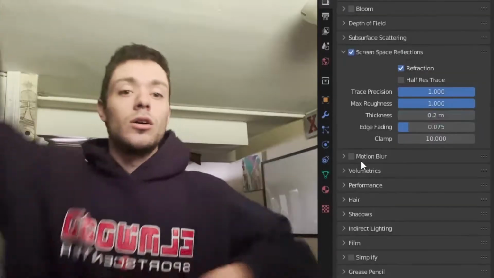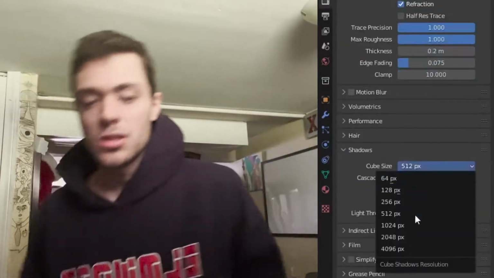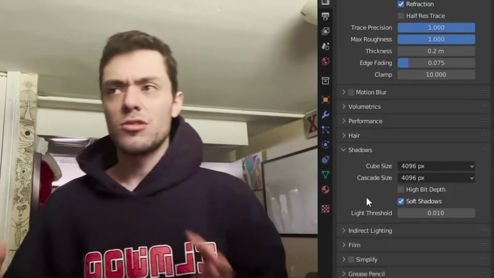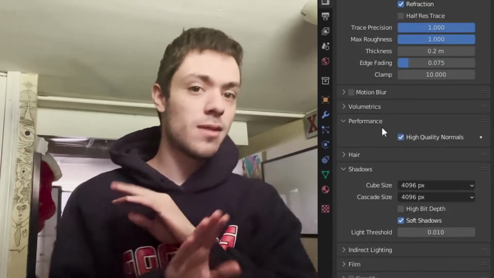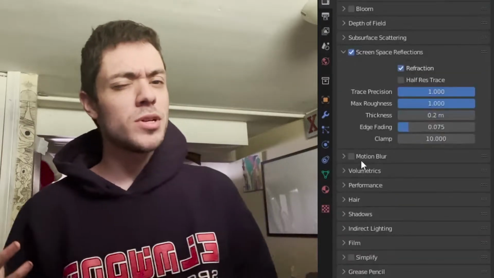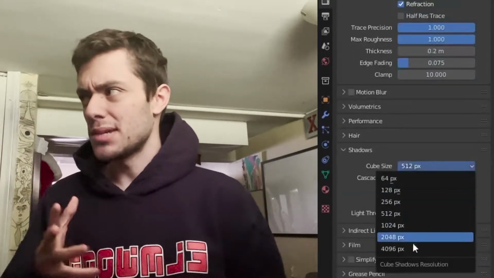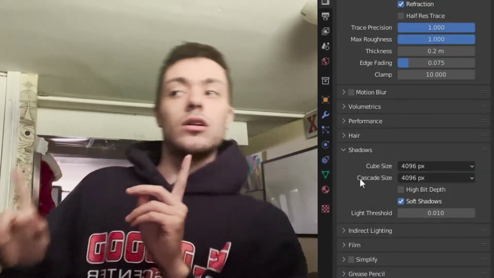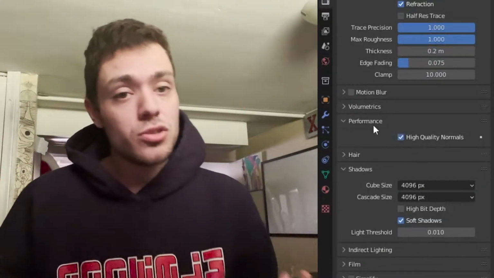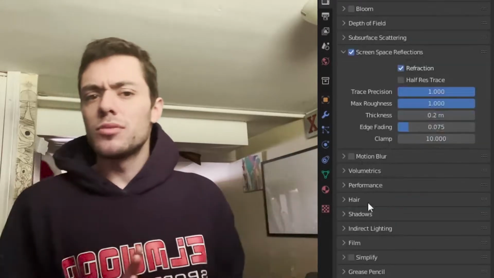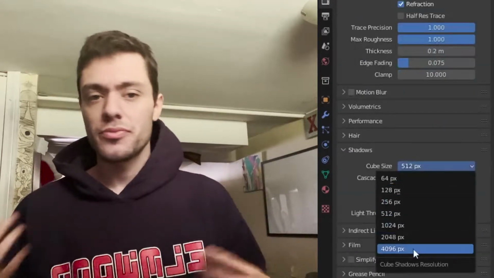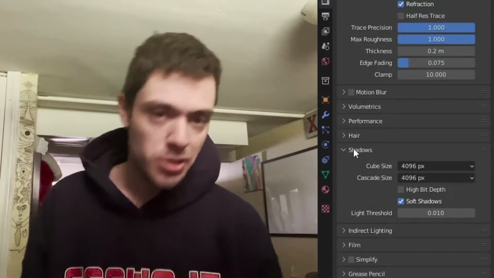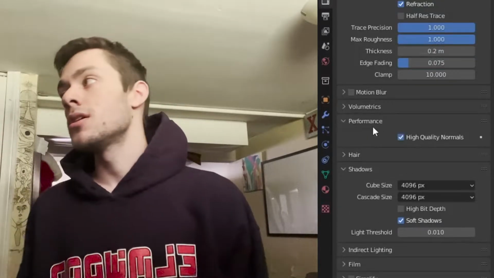Next thing, your shadows. Just bump these up to the highest value, which is 4096. I usually go with that for every single render. I don't have a reason not to. It doesn't affect my render times too much. I think it does, but I'm not 100% sure. I don't mess with it. For the most part, try to mess around with that and see what gives you the best result.